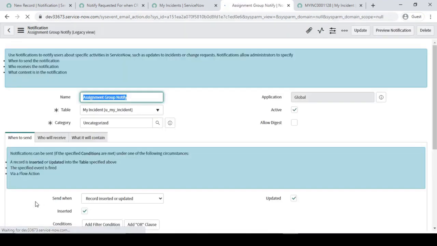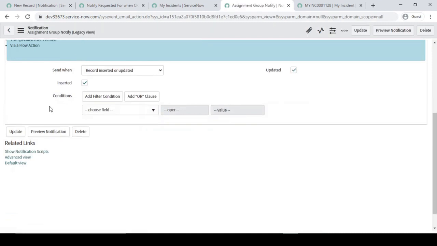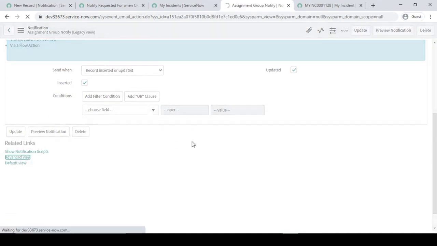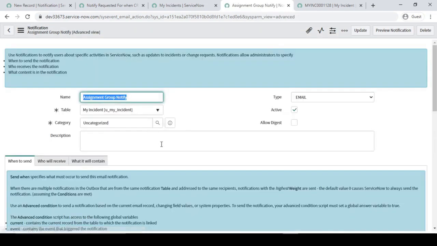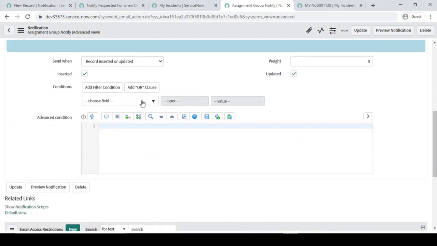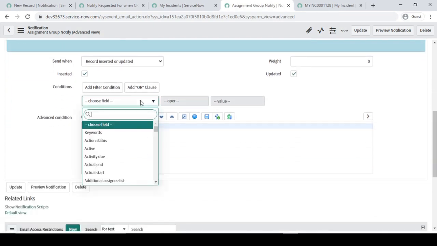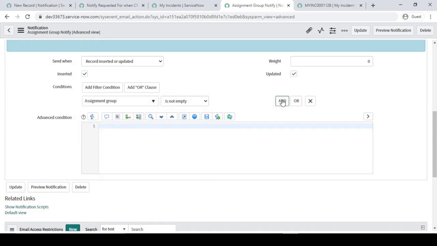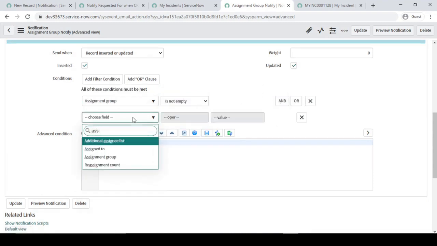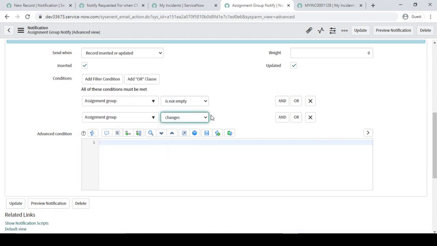Now I'm going to move from the legacy view to the advanced view. Our advanced options are now enabled. Here we are going to check that assignment group is first of all not empty, and that assignment group changes. It will change from X to Y, Y to Z, anything, but it should not be empty.